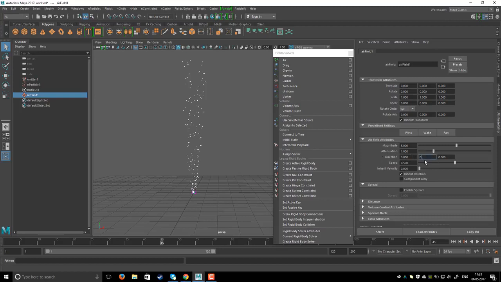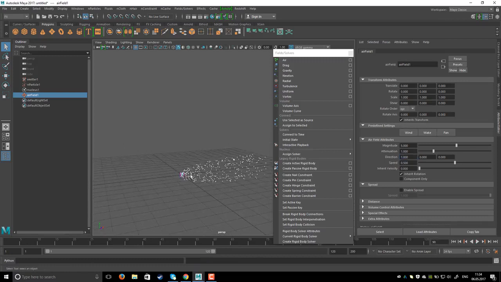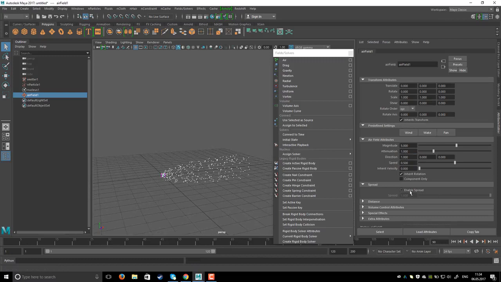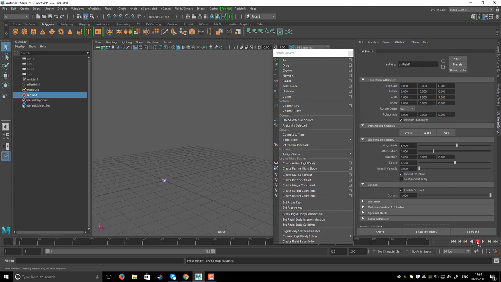And let me set it to 0. As you know, here we have x, y, and z. If you set the direction on x to 1, the particles will move on x. So let me show you. Okay, you see the particles moving in the x direction. And now if I enable spread, you will see the particles will spread more. So if I hit play again, you see the particles spreading much more on x. So you can experiment with these settings and see what every attribute does.